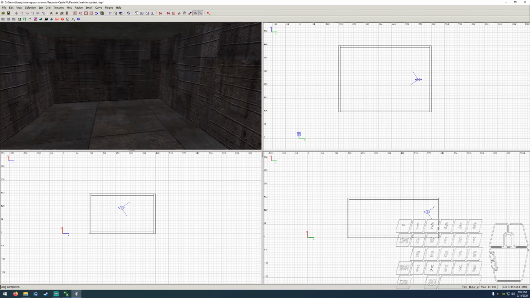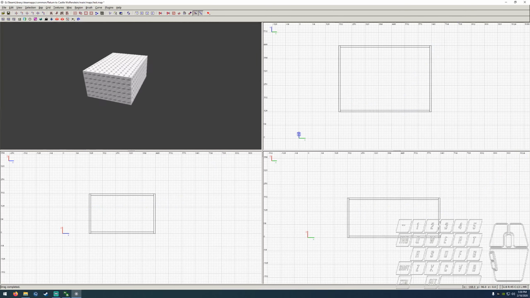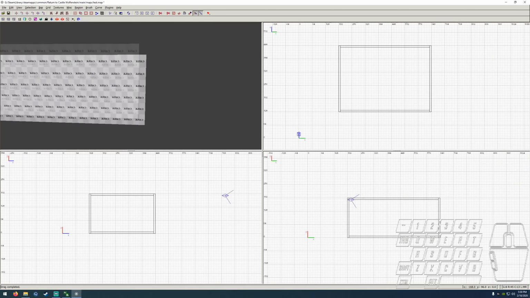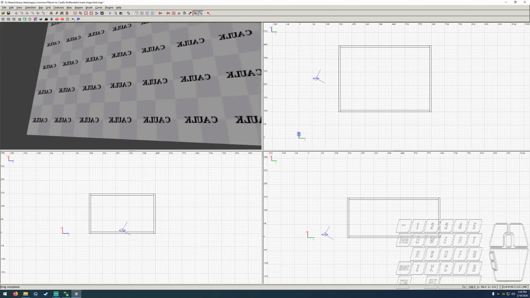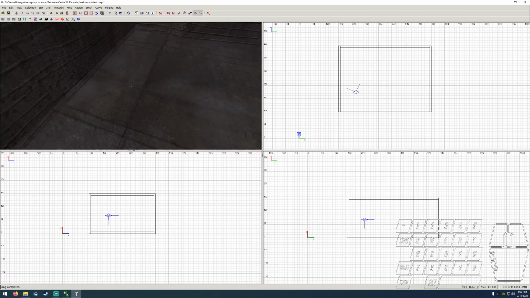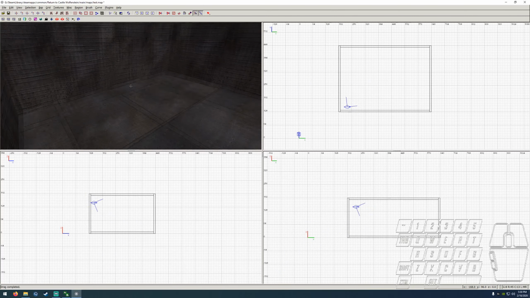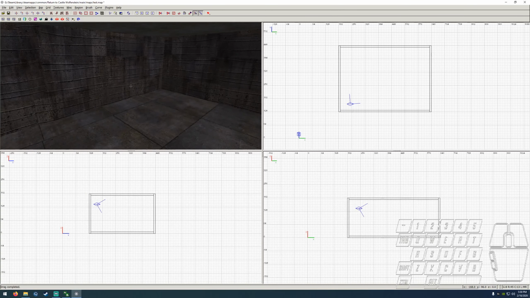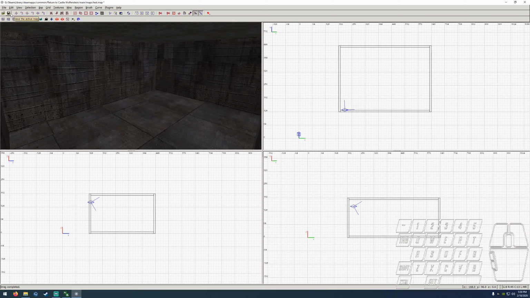It's that easy. You go all the way out of your room. As you can see, the outside is all caulk. Fly inside, and just the walls or the interior faces of the brush are textured. Make sure to save our map here. So we've already textured the room.